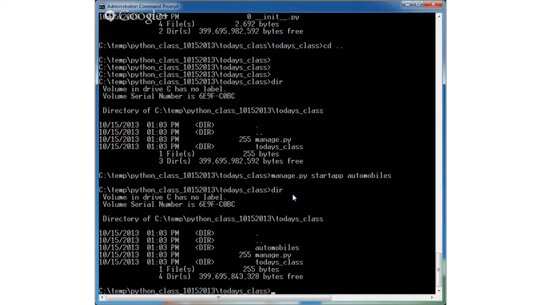Now, a couple of things we need to do when we add an application, one of which is we need to include it in our settings, so we're going to do that now.